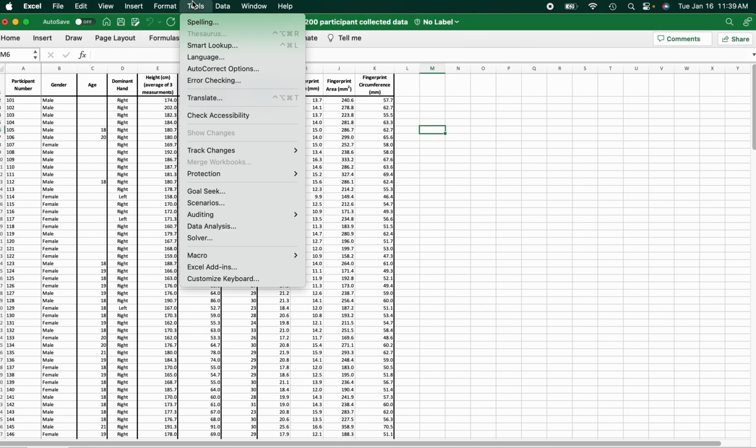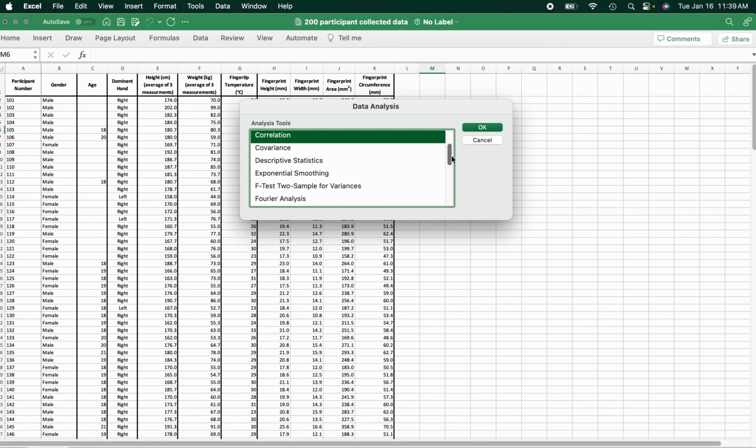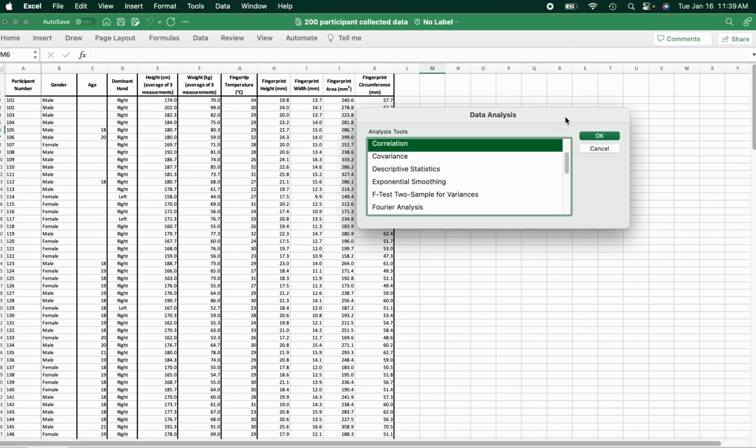So we're going to go to Tools. We're going to go to Data Analysis. Now I want to do something very quickly here to show you a thing that Excel does that's specific to Excel. Hit that correlation, hit OK.